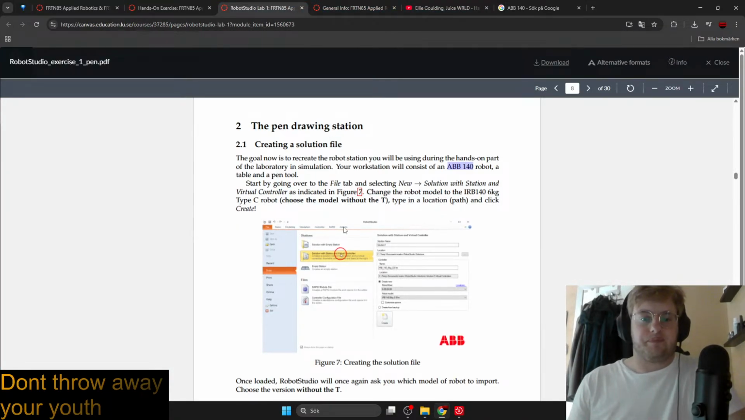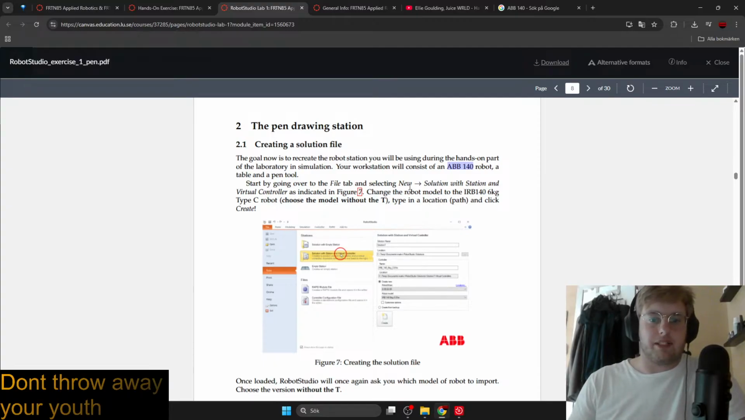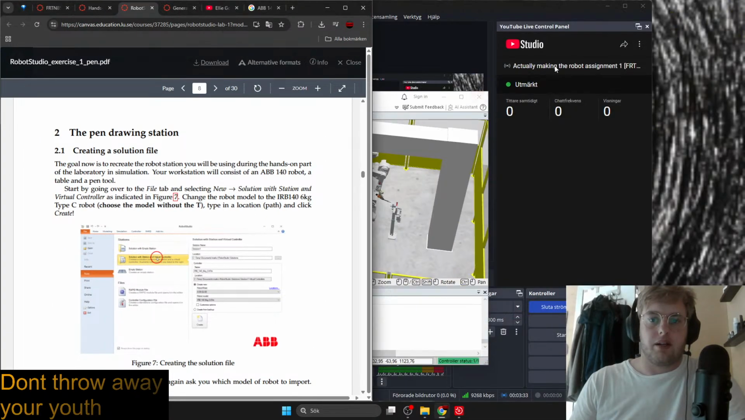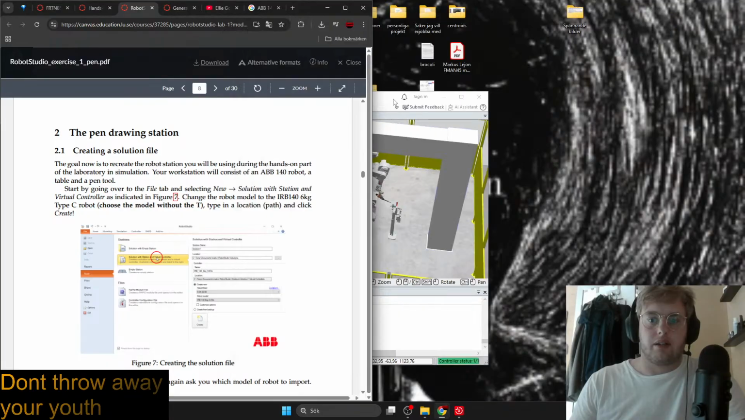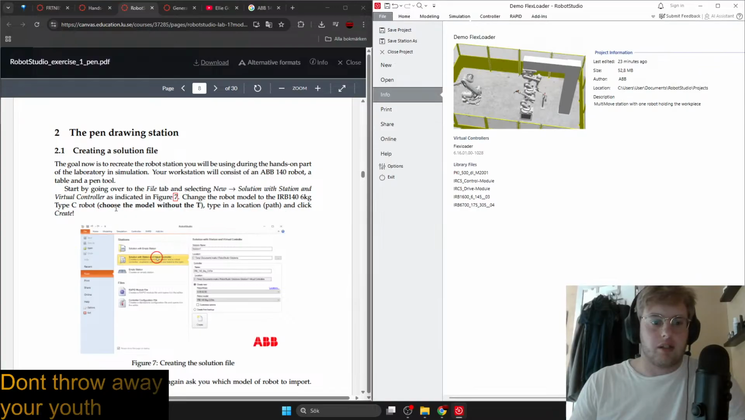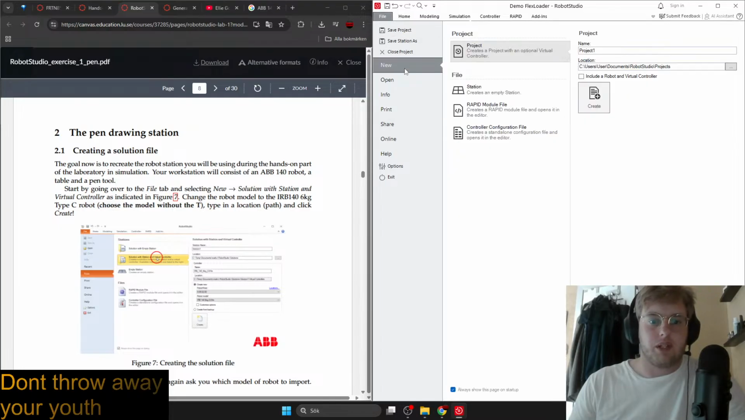Start by going over to the File tab and select New, Solution with Station and Virtual Controller. Let me do that. Let me pull it up here. So we'll go to the File tab, select, well, I don't need to save this, it's fine. New, and then we have Solution. Where's the button we're looking for? Solution with Station and Virtual Controller.